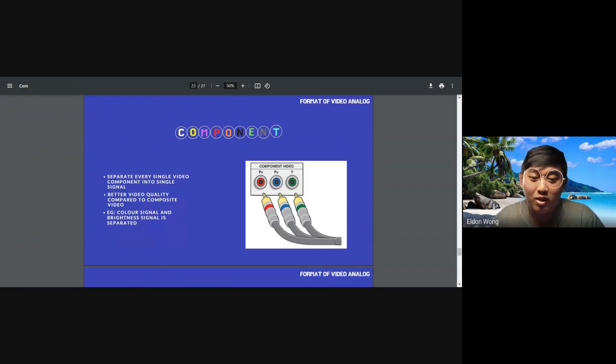So we go to component video. Basically, we separate every single video component into its own signal. For example, the brightness has one cable, and the color signal has another cable, so that we can transfer the best quality of the video fully to devices like a TV. So it is for sure better video quality compared to composite video.